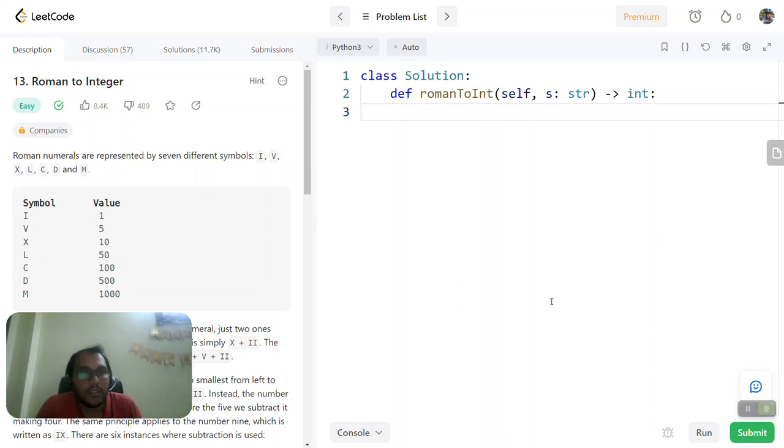Hello friends, let's solve another LeetCode problem, Roman to Integer. In this problem, we'll be given a Roman number and we have to get its corresponding integer value.